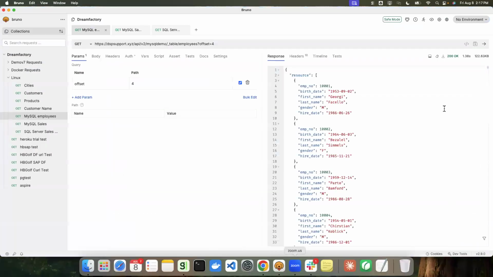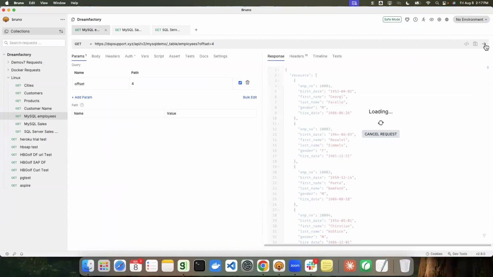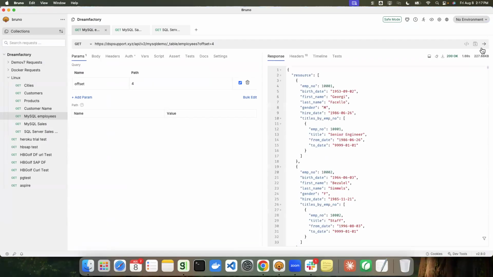Let's go back to Bruno. Let's try that again. And there you see it. We have the employee information along with the job title information. So just like that, in maybe a couple minutes, you've merged these tables. You can merge more than one table with whatever the primary foreign key relationships are that were automatically inspected by DreamFactory, and you can add your own relationships if you want to.